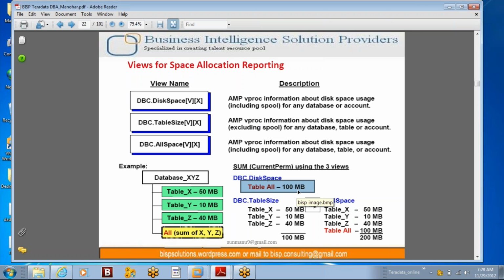Good. And when you use table size, it has to calculate each table level space. So it has to display all the tables individually, 50, 10, 40, and if you sum up all these manually, then it will give you the database size. So this is one way of getting database size, by calculating each individual table size.